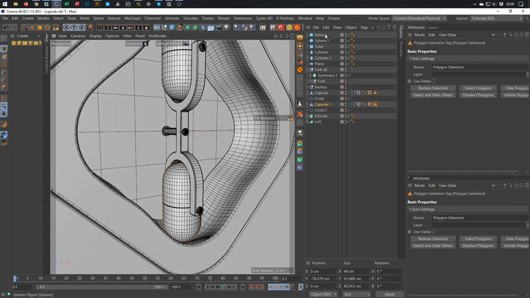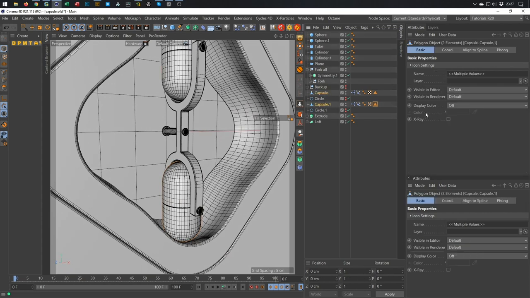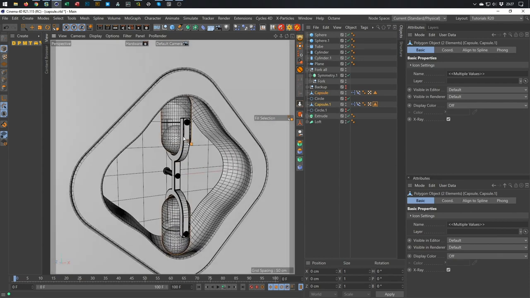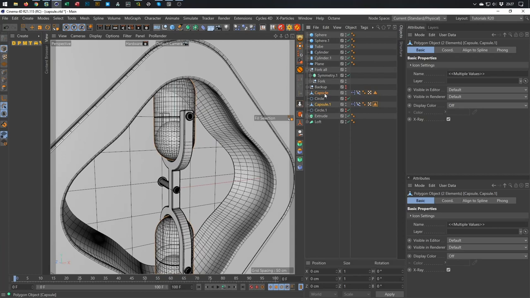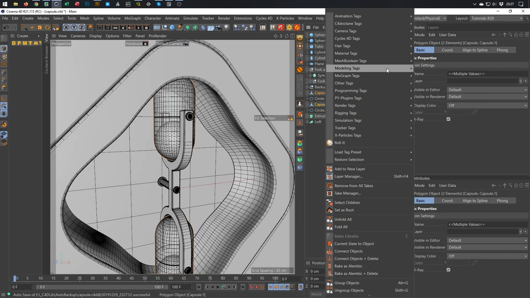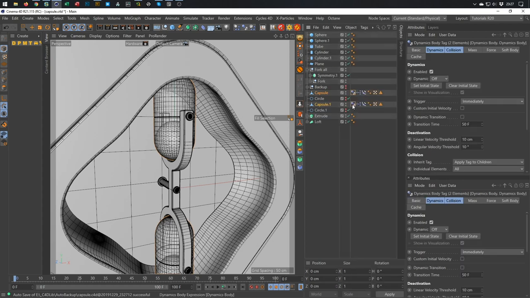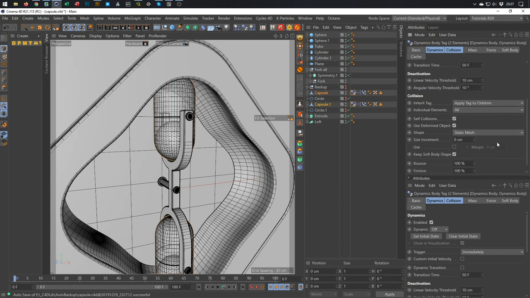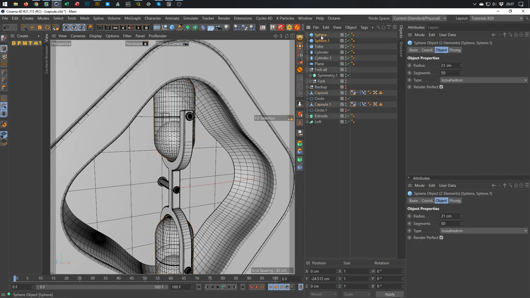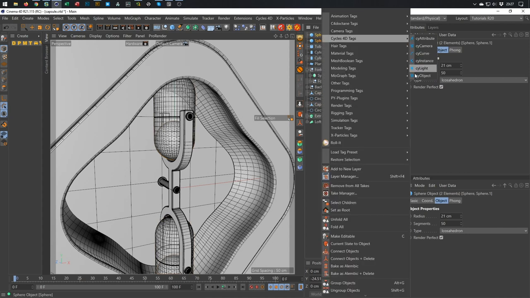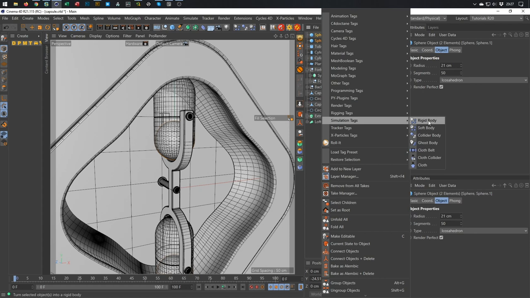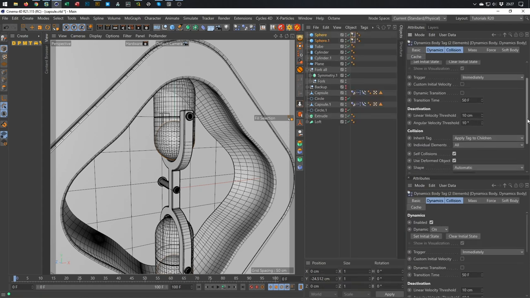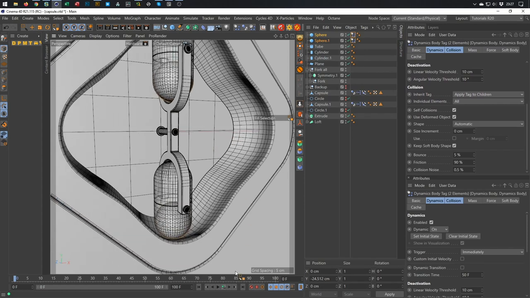Okay, so now let's X-ray it again and make this dynamic. For the dynamic, the capsules should be a collider body. So I select both capsules, simulation tag, collider body. Okay, we have a collider body here. The collider body should be in the shape of static mesh, this is okay. And our two spheres, we select both, they get a rigid body tag. And here everything should be fine as well, so let's see what we get when we replay.